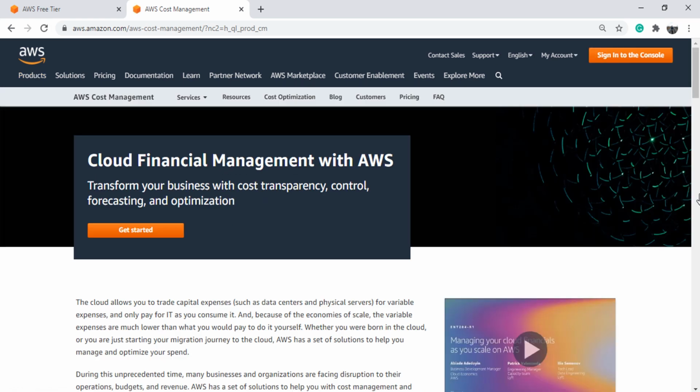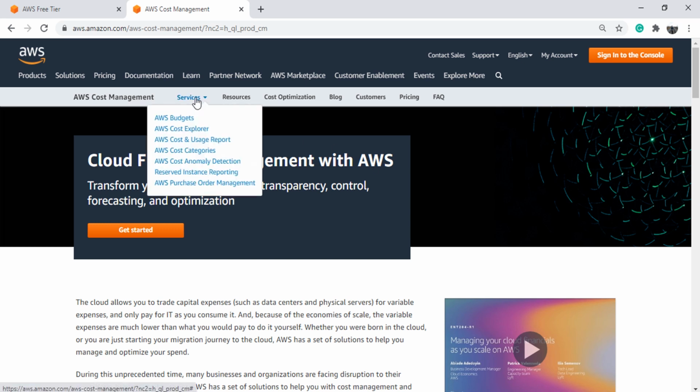Here is the AWS cost management homepage. Go to the services menu, and you will see a bunch of services for managing and optimizing your AWS cost and budget. I'll go into the details of these services at a later stage. But for now, let's learn some necessary basics.